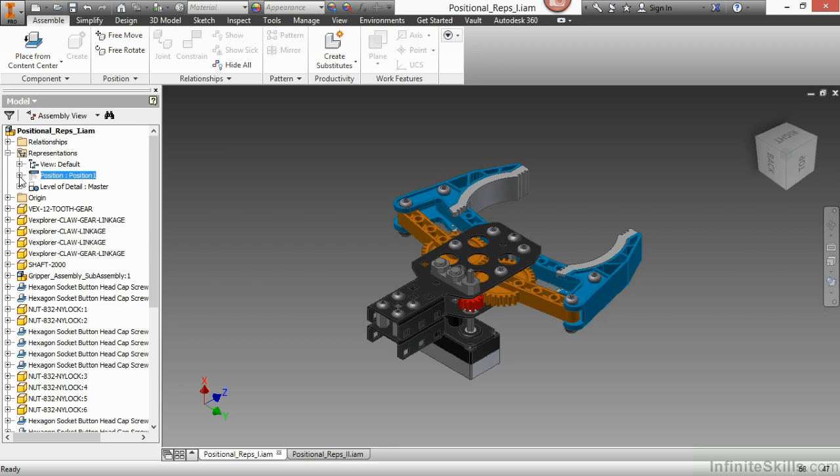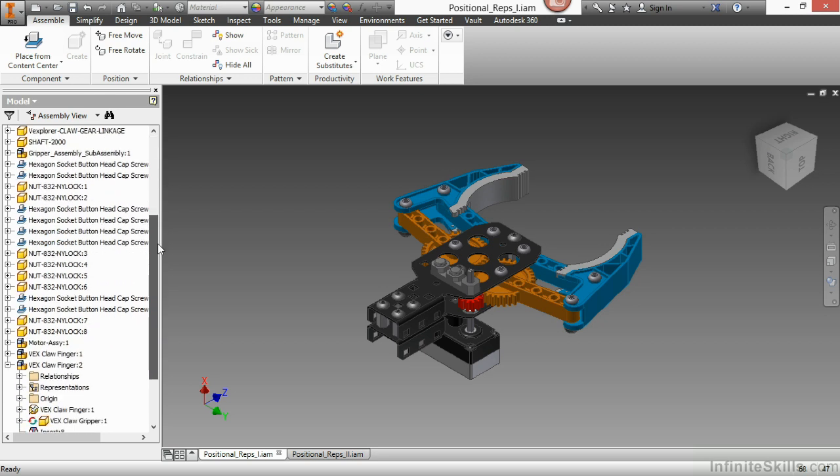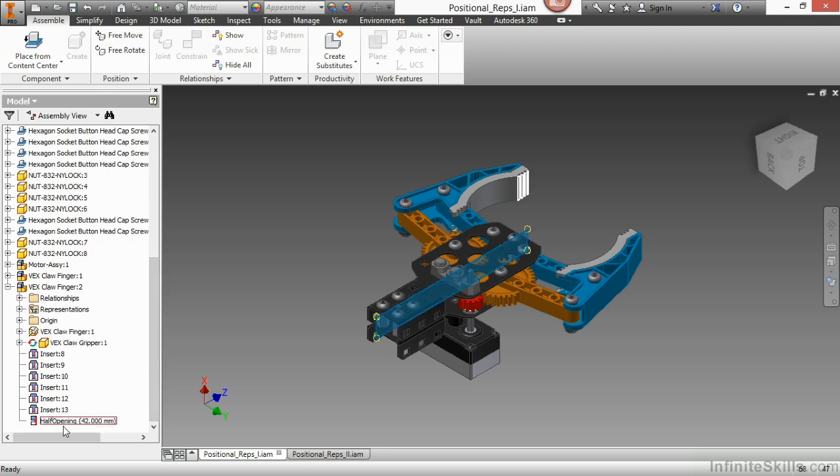Expand the plus sign in front of your new position here, and do a soft double-click on the name to give it something more intelligent. So here my new position will be a closed position, so I'll type that in. Now, how do I override this to be in a closed state? Let's go find that constraint again, the half opening one.